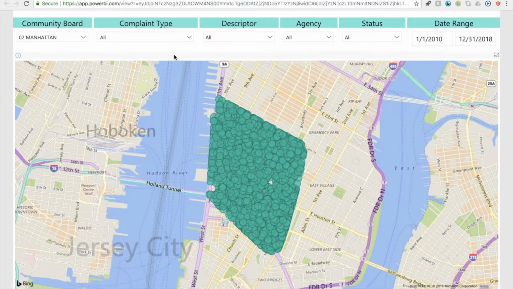Now you're on page 3, the custom search page of BoardStat. You can explore your district service requests in map form along the range of variables at the top: community board, complaint type, descriptor, agency, status, and date range. Note that the community board 2 and the previous date range are still in effect.